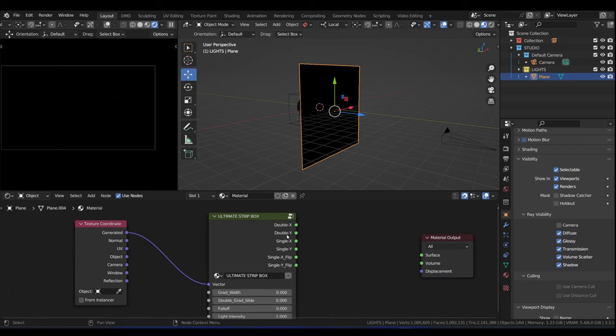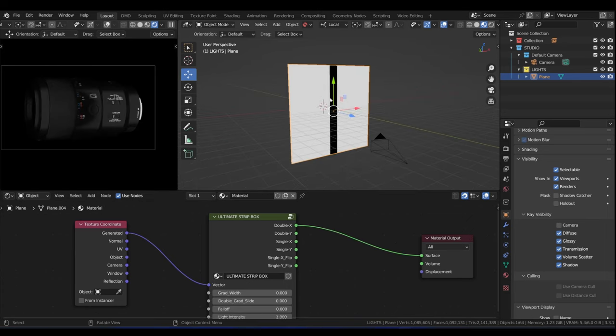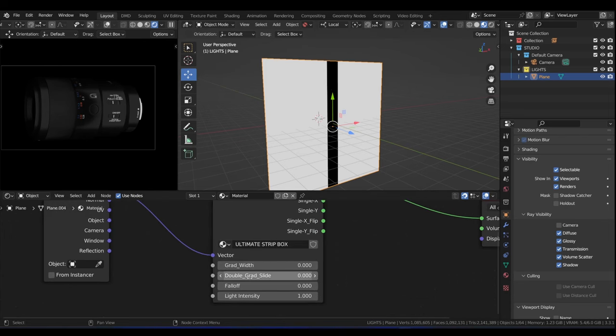And let's understand what these mean. So let's try it out. This double X, what is that? Let's plug this into the surface. All right, so we see something, this black strip going down the center. This is really the gradient. Of course, it's a hard line, but it's adjustable, which is why I named it falloff.